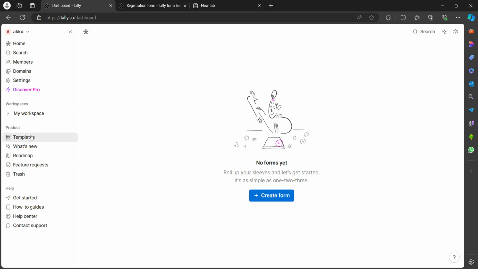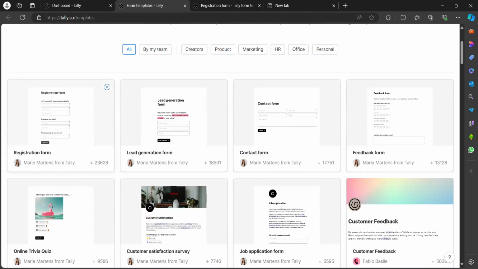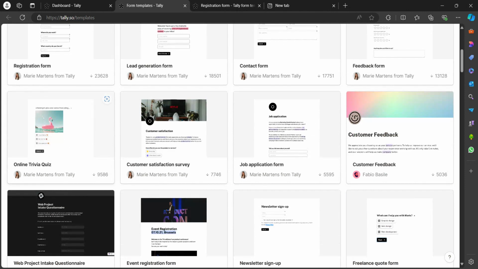So when you click on templates, you will get lots of templates over here. For example, you will get a registration form, contact form, feedback form, or you can even create some quizzes. If you are a teacher, it would be the best for you. This could be the best website for you to create forms. If you want to create a quiz for your students, you can easily create it.